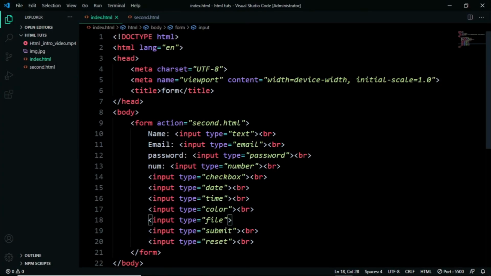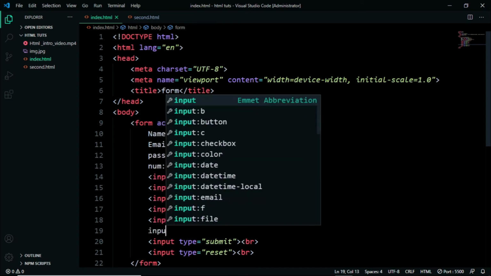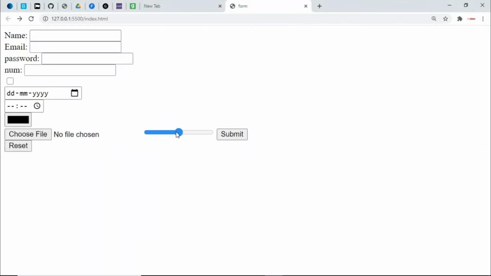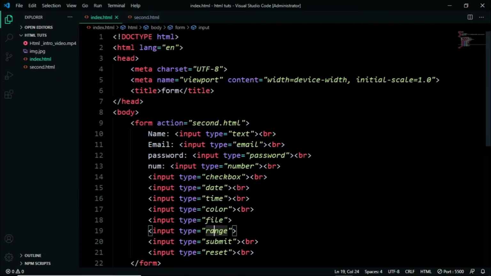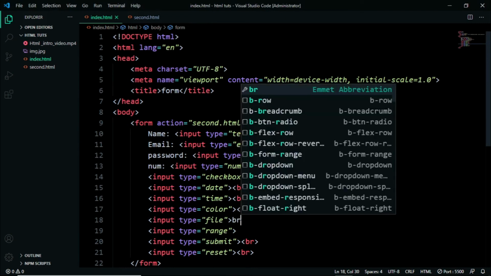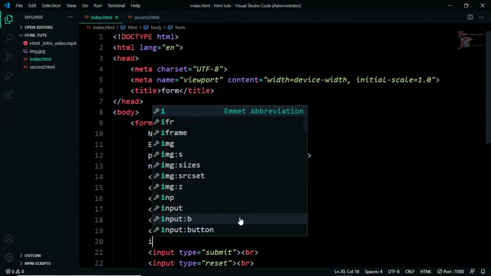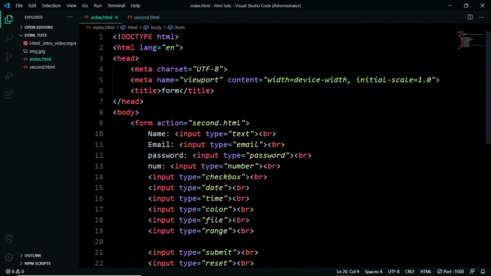So guys, let's discuss another attribute, that is range. Right here, range. Now you can see this range button, like a growth indicator. After that, let me first use br, again br. And after this I will write another input tag, which is also an important tag.